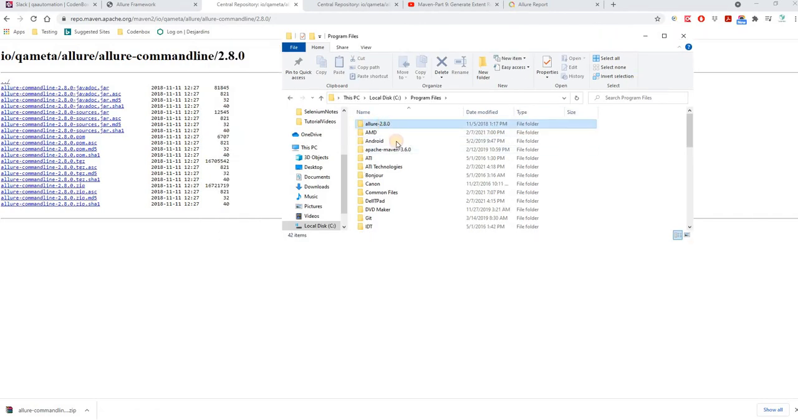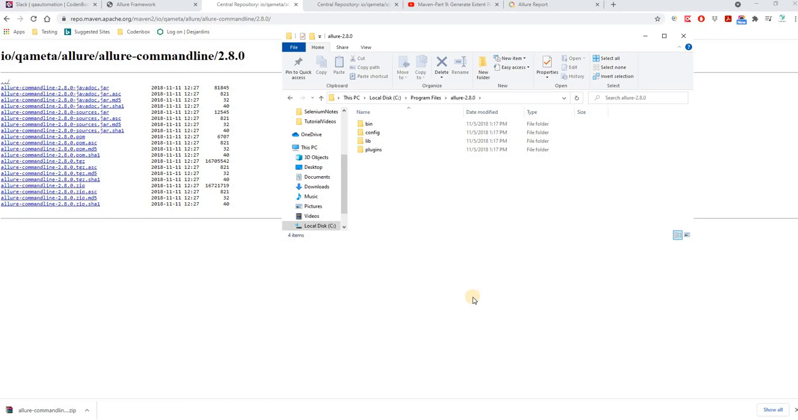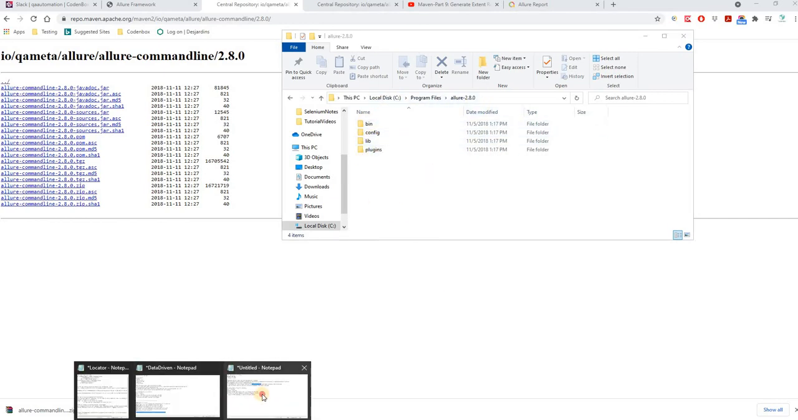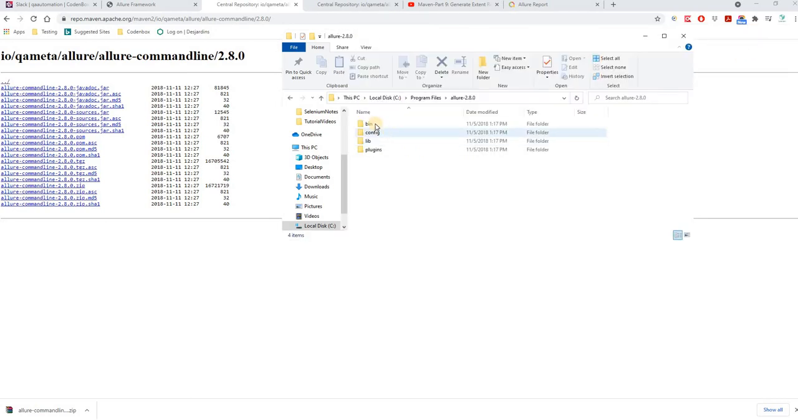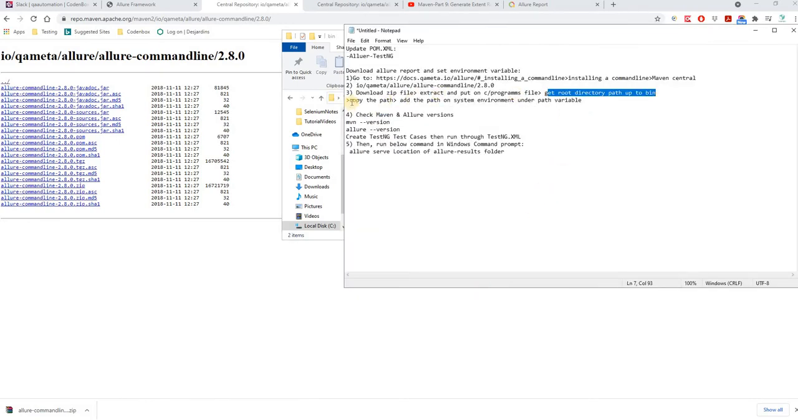And then go inside, and we have to create an environment variable for your Allure report. So let me show you the instruction here. So I said get the root directory path up to the bin folder. Okay, so go to the bin folder. You can see bin, config, lib, there are 4 folders. Click on the bin folder and select this root directory path, copy the path.